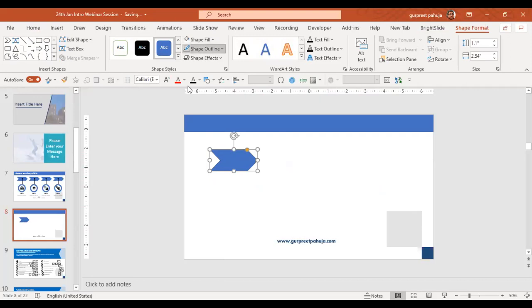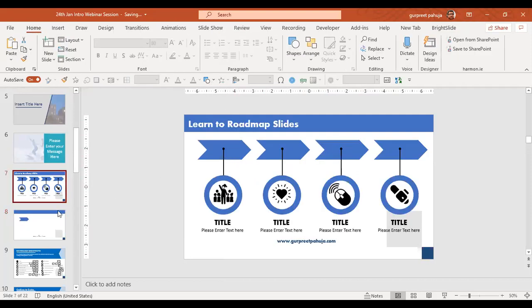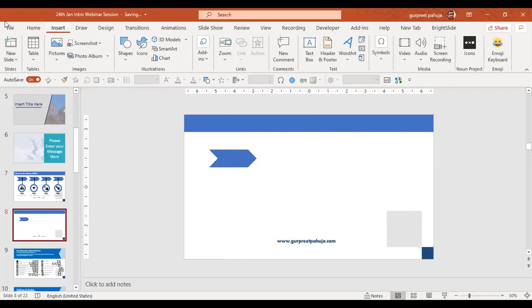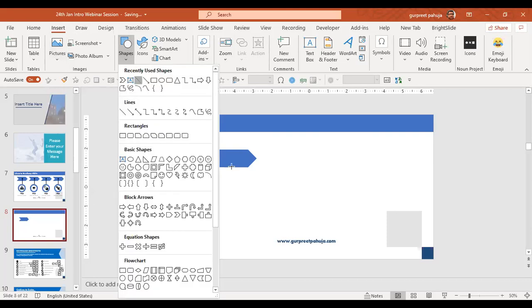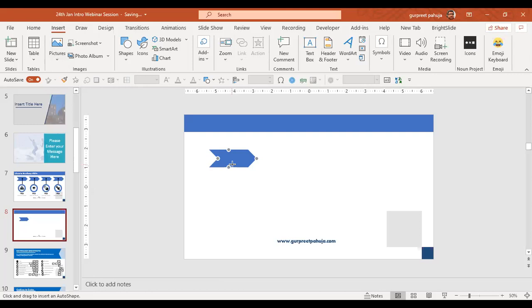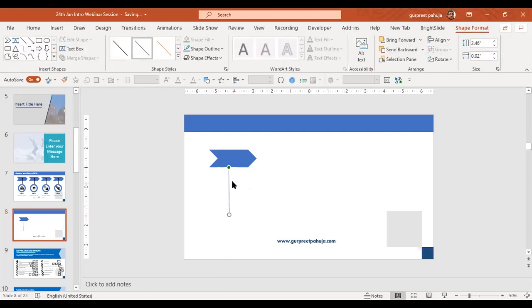I'll go to Shape Outline, No Outline. Then we can make this line. So if you go to Insert, Shapes, Line, and press Shift while making a line, you will get a straight line. Nothing will happen. See, I'm moving my mouse, but this will only be a straight line.